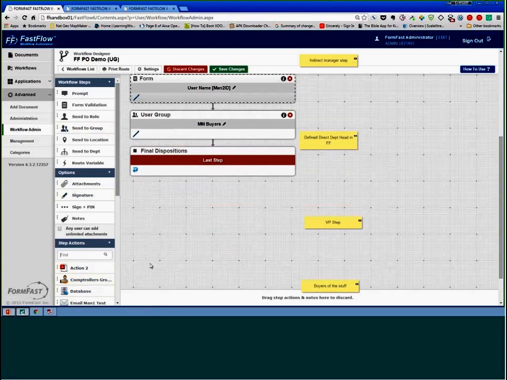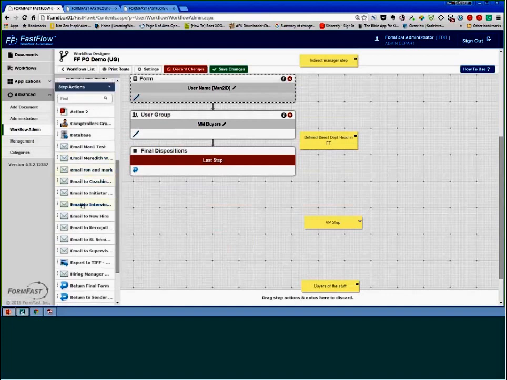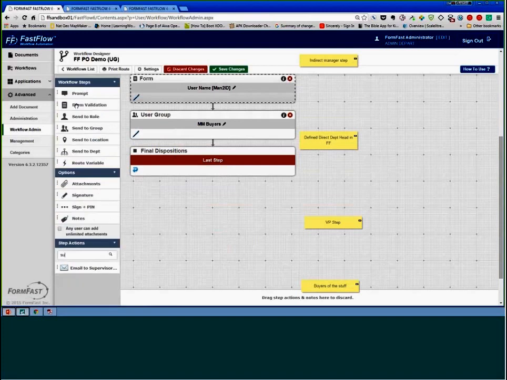One of the things that happens, and you can see in my list here, I've got email to these different people. So if I'm looking for email to my supervisor, I can just type in super and see that I get the email to the supervisor, and I can just drag that one over to my disposition, easily finding it. So it's nice to have that searching capability. That's a pretty new feature in the software.